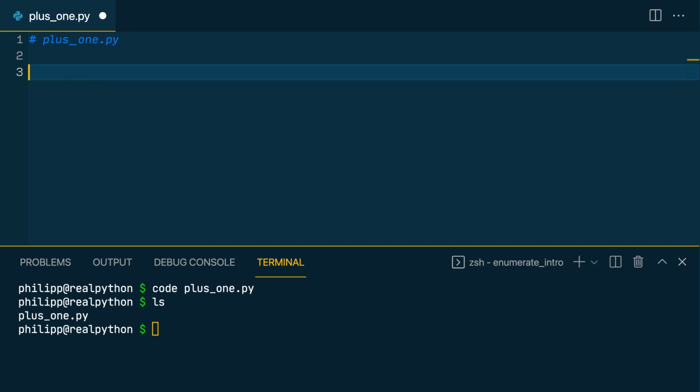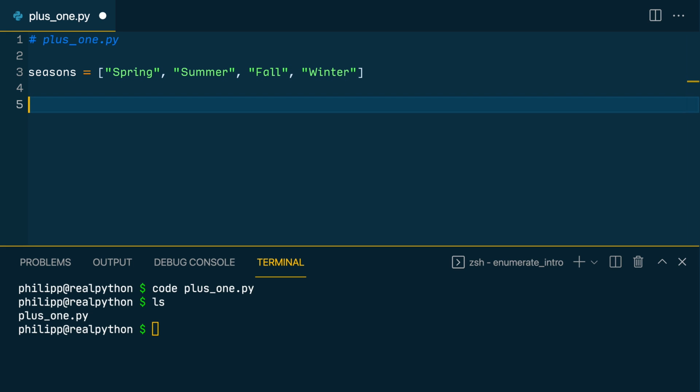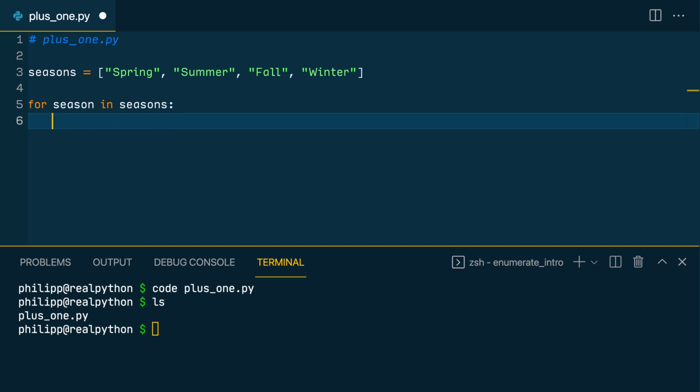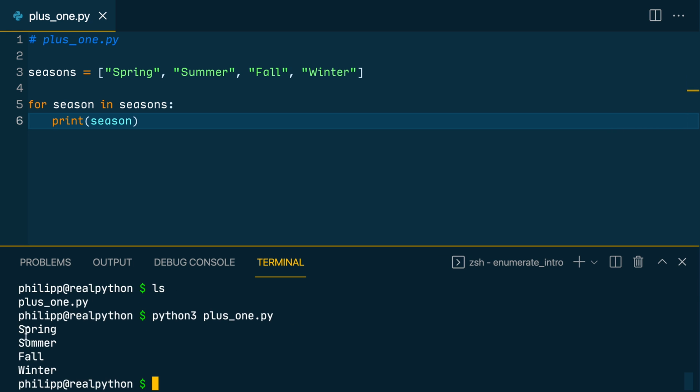As you saw in the intro of this course, we will rely on the seasons variable. Seasons is a list, and it contains four strings: spring, summer, fall, and winter. To get things started, just create a for loop, for season in seasons, and then print the season variable. It's important here to note the seasons list ends with an s, and the variable is only season, not seasons. So here you want to print the season variable. When you save it and run it in the terminal by using python3 plus_1.py, you print spring, summer, fall, and winter.